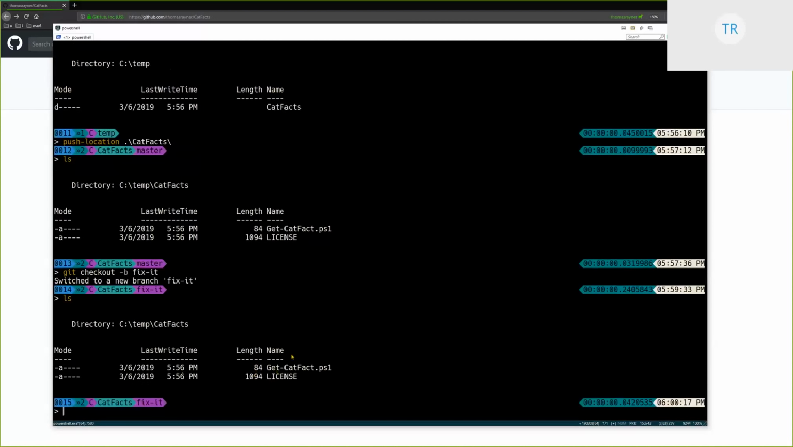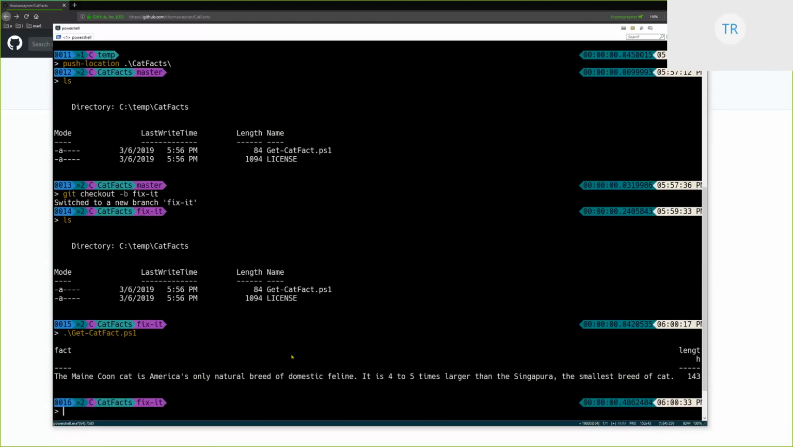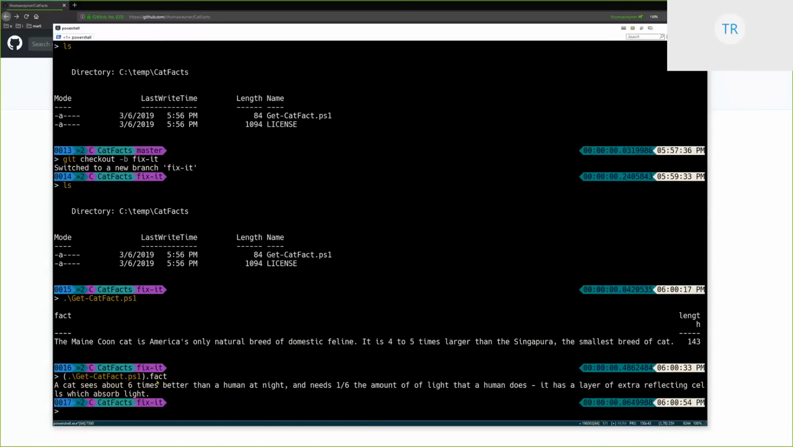And before we go too far, let's actually run get catfact.ps1. That was fast. Fact: The Maine Coon cat, blah, blah, blah, is the only natural breed of domestic feline. And then length. So this is great, but what I want to do is just get the text of the fact. I don't want the whole thing. So really what I want is that. I just want the fact property out of this thing that gets returned. So that's what I'm fixing.